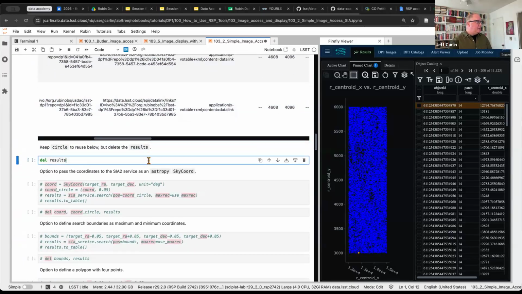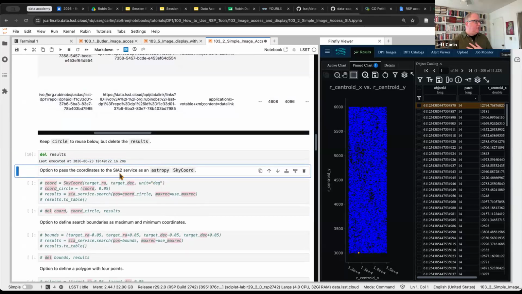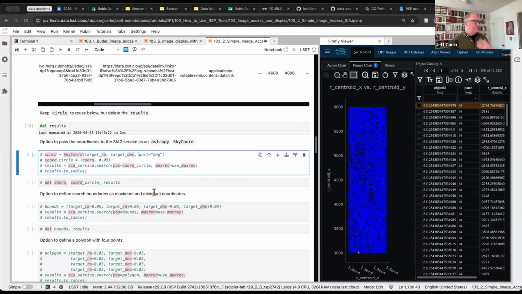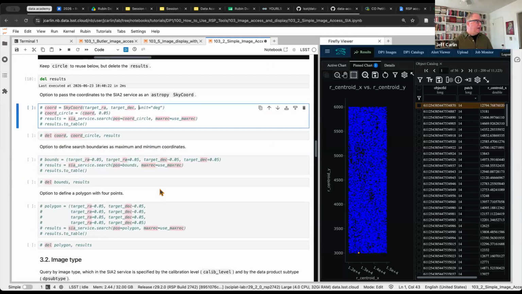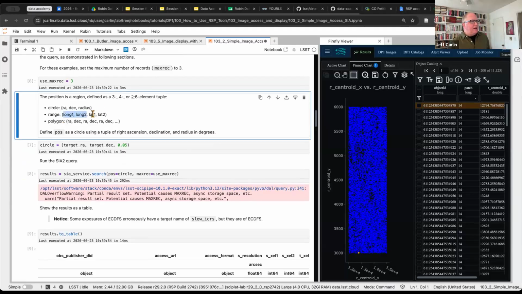This is what you need to actually retrieve the image itself. So we're going to reuse that circle below. I'll note here that you can also pass an Astropy SkyCoord object to do the same thing. And I forgot to note, you can also do things like RA and Dec ranges. You can define a polygon as well. It doesn't have to be a circle.